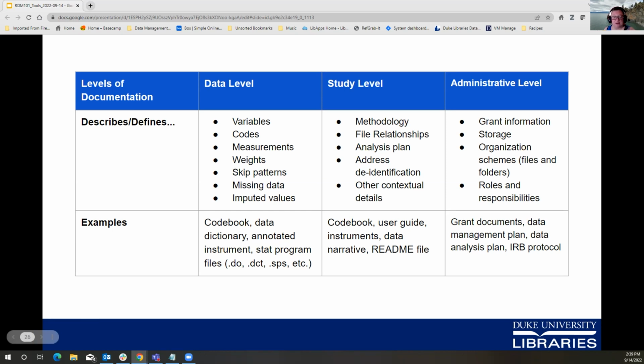This is where, if you have a grant, you would document that information, how you plan to name and organize your files, and if you have a team, who has different roles and responsibilities and what they are supposed to be doing. But you can see in this table that there are a number of different ways that documentation can be presented. All of it is important for your own data management, as well as for your plan to share your data more broadly with the research community.